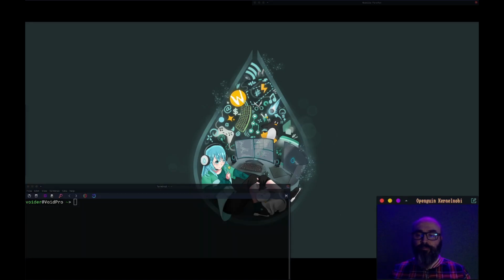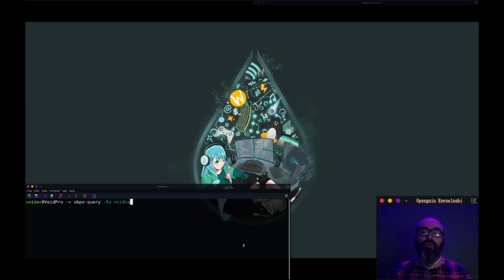Anyway, next you have to search on the repository to make sure that you will find the correct NVIDIA driver for you. This command will search the repository and report back what it found. And then for this system that I have, I used this driver, this one, NVIDIA 470.